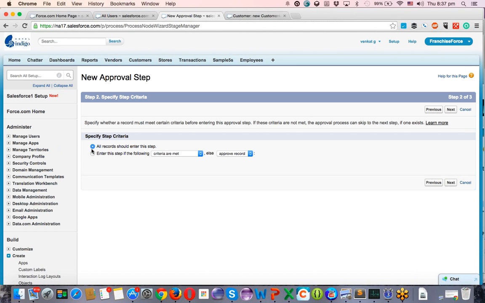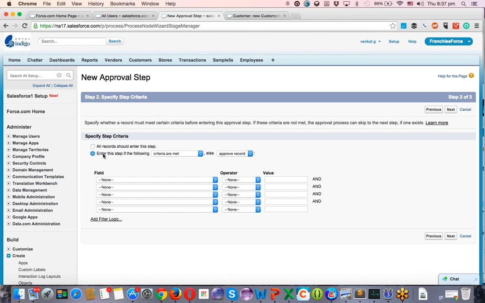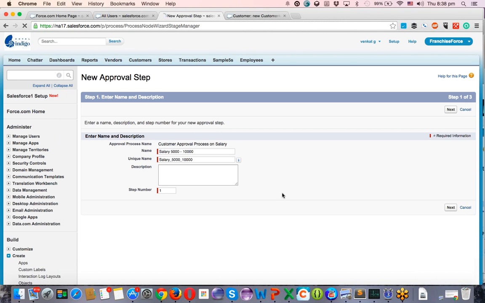That's a simple step name. Enter the step only if the following criteria are met. Else approve the record. Okay, I can do one thing. Go back. Previous step, I will say.